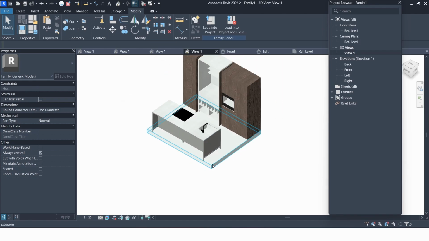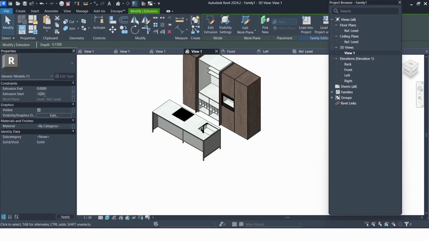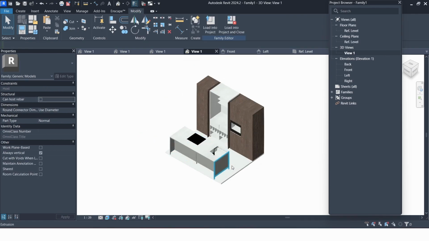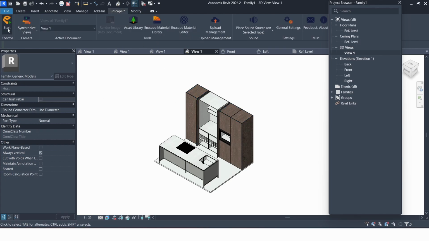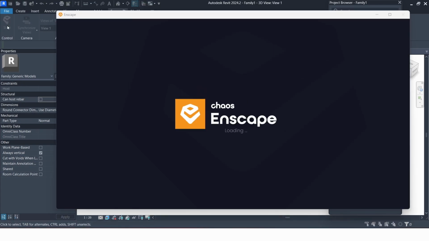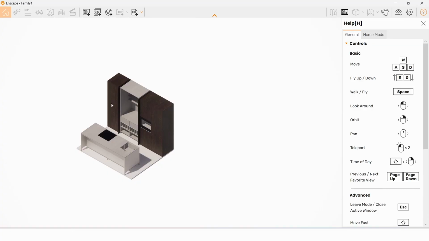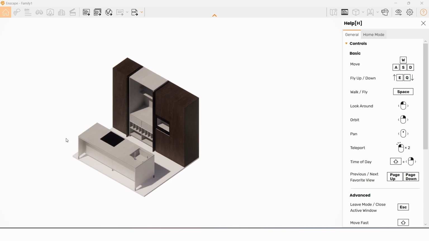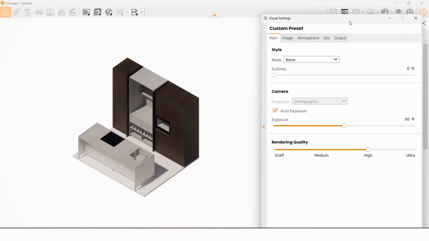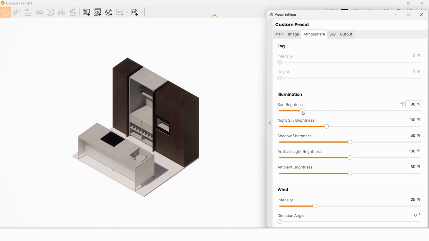The next step, after changing the floor a little bit, maybe it's too big, we can make it 5 centimeters. The next step is to open the Enscape plugin. We're using Enscape for our 3D views to have a better result for our project. It's pretty easy to use the Enscape plugin, and the results, as you can see, are really impressive.